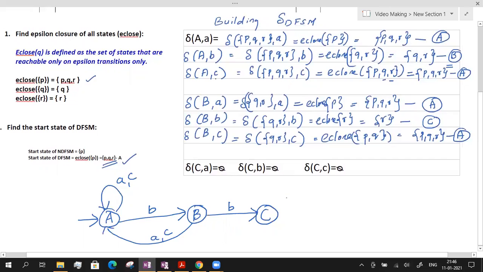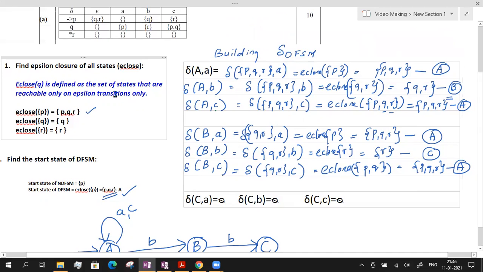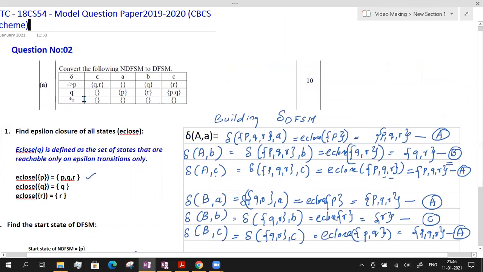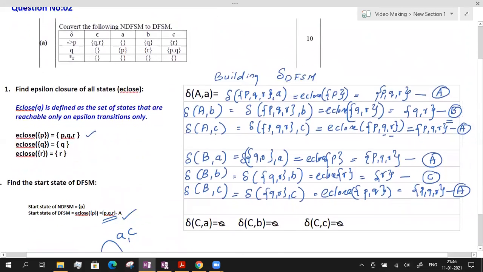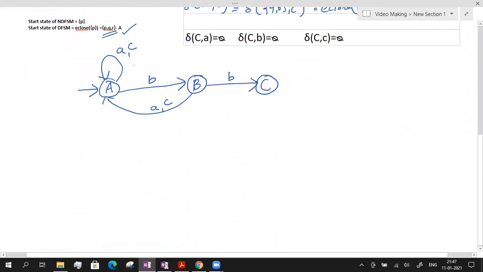Okay, what is missing in this transition diagram? We know the start state, we have defined the transitions among the states, but we are yet to mark the final states. So let us check what the final state of the NDFSM is. The final state of the NDFSM is R. So what are the final states of the DFSM? Wherever R is present, all those states are final states. PQR, which is named as A, contains R. Q and R, which is named as B, contains R. R, which is named as C, also contains R. So all the states are final states here.